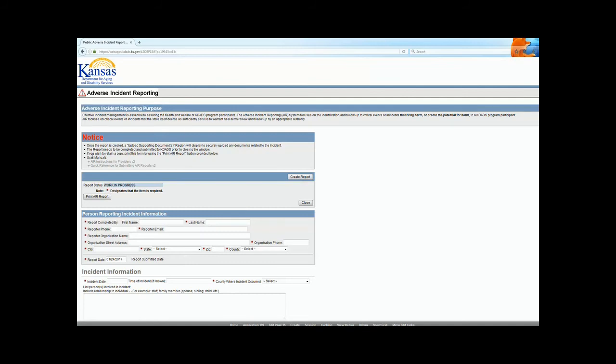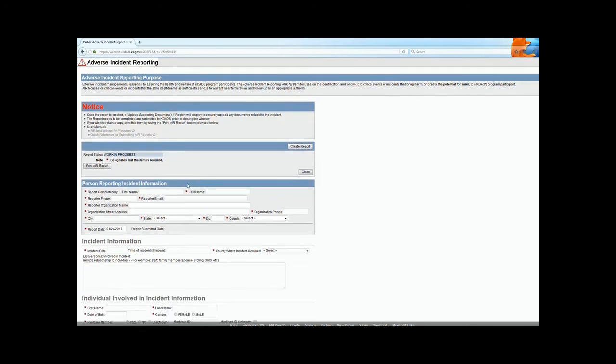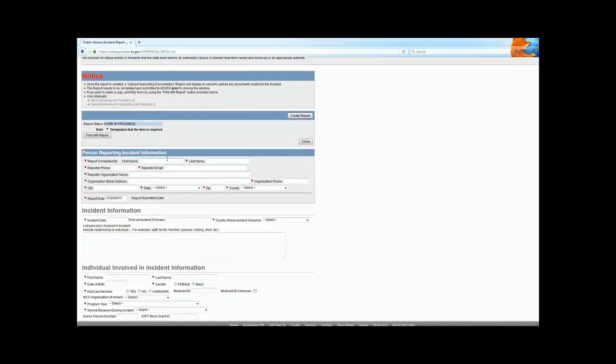Also under the Notice section, you can click on the AIR Instructions for Providers link to view a copy of the AIR User Manual. As you work on completing the AIR report, you will notice the report will be in work in progress mode until you submit to KDADS and get all the way through the process. Please note, all the red asterisks indicate a required field.